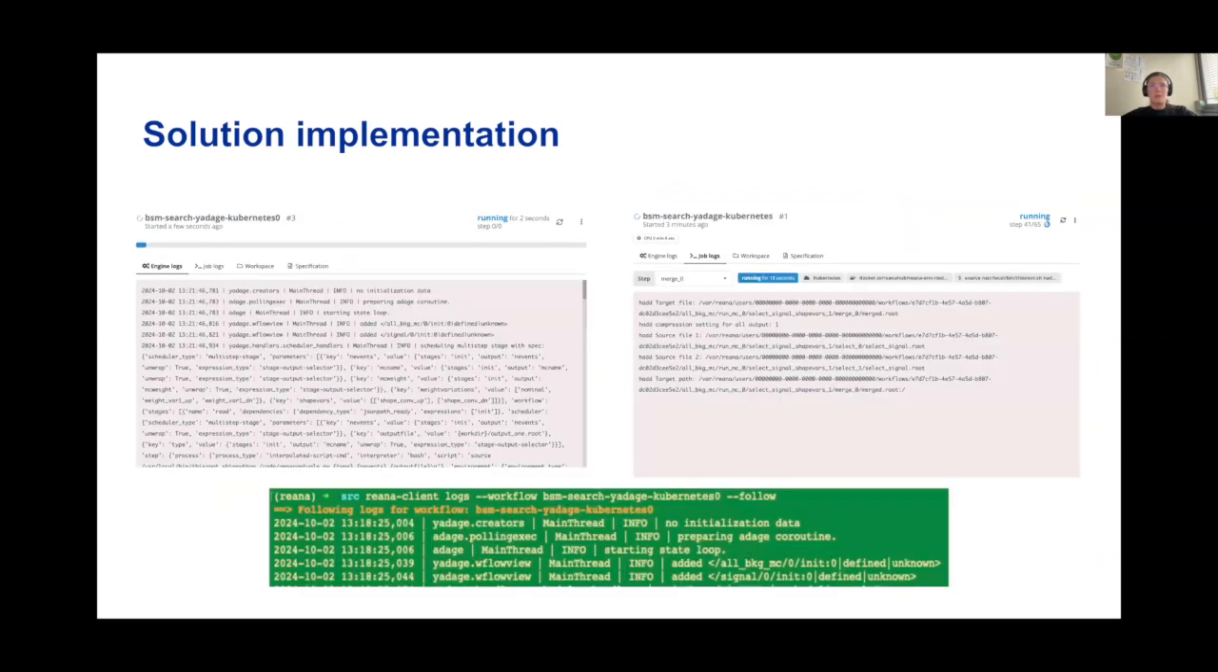Here are the screenshots of live logging functionality. After the changes, you can see that the workflow and job status is running. The logs are displayed to the user. And at the bottom, there is REANA client logs command change, where I've added a follow flag. It behaves similarly to tail -f command. So it retrieves logs and updates the output for the user so he can monitor his data analysis workflow execution.